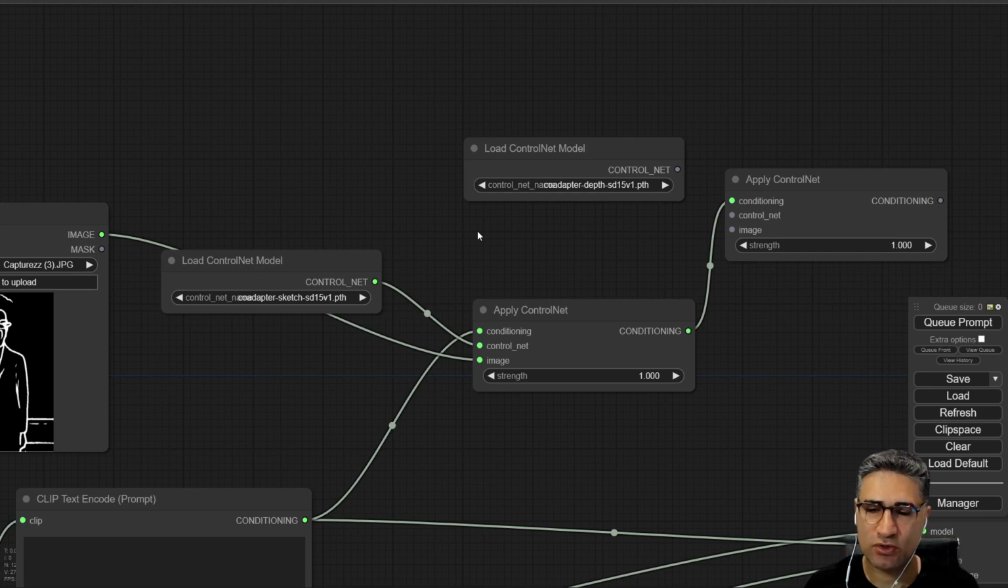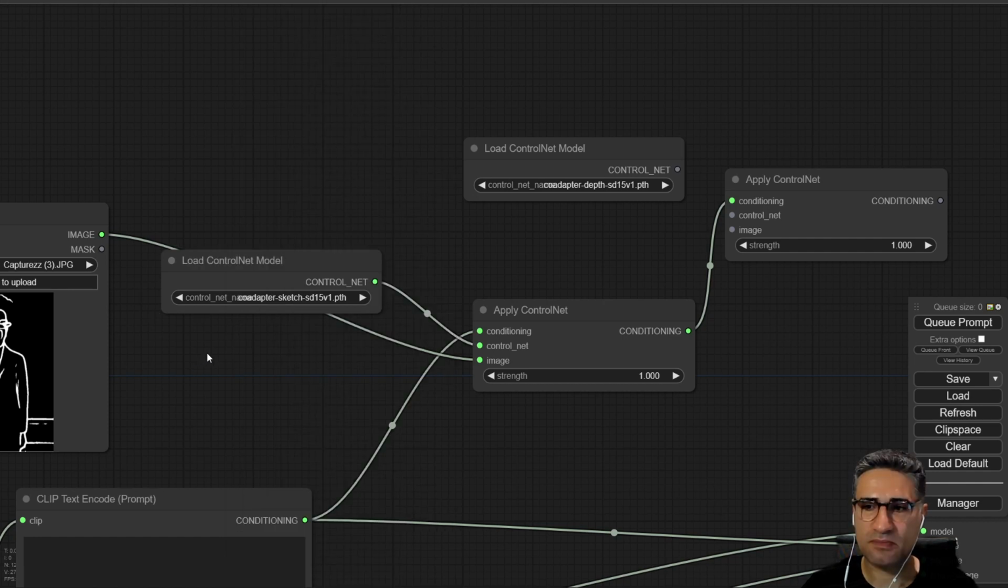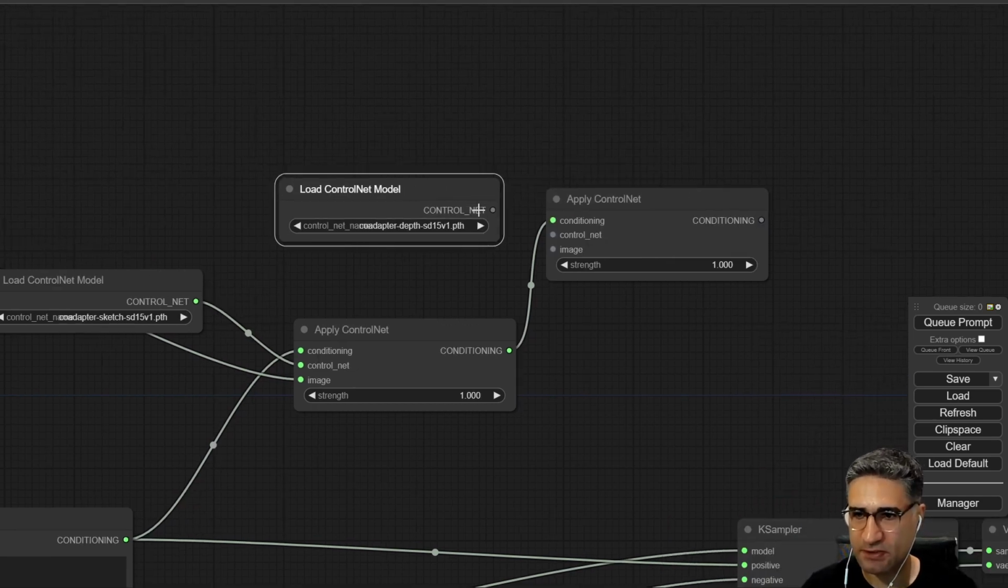When you want to use the style adapter, it's very important to also use the co-adapter for analyzing the sketch or the depth map. You can use other control nets from this list, okay? But it will be very complicated for your software to analyze the data. Because when you are using the co-adapter sketch, co-adapter depths, and co-adapter style, they can work together very perfectly.